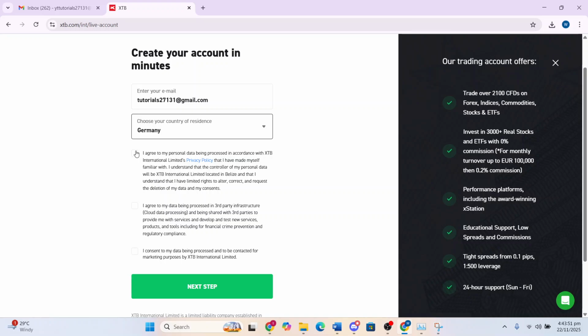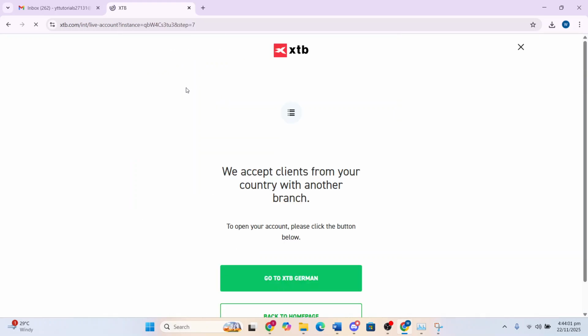And then we need to agree to the terms, okay? Agree to these terms right here. Hit those check boxes, click on next step, and we'll proceed further.